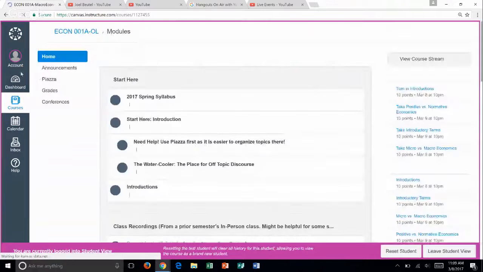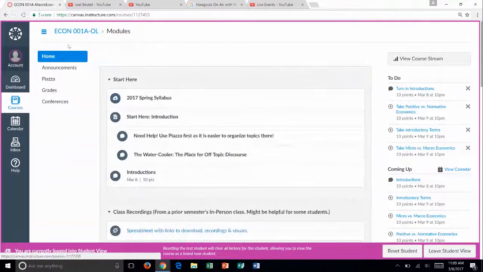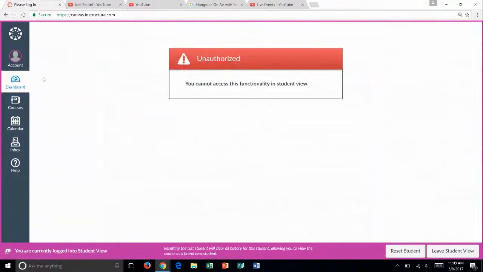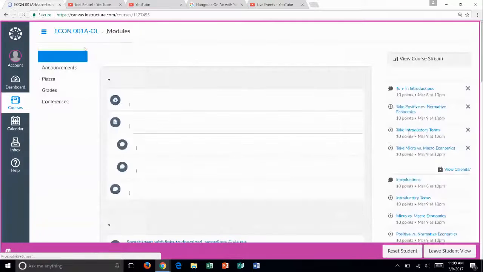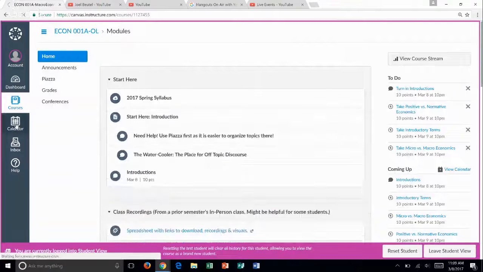The account, you can update your account and put a picture and put a description, make sure your name's correctly spelled. The dashboard gives you information about the various things that are happening in the class. Calendar gives you a calendar display of what's happening.